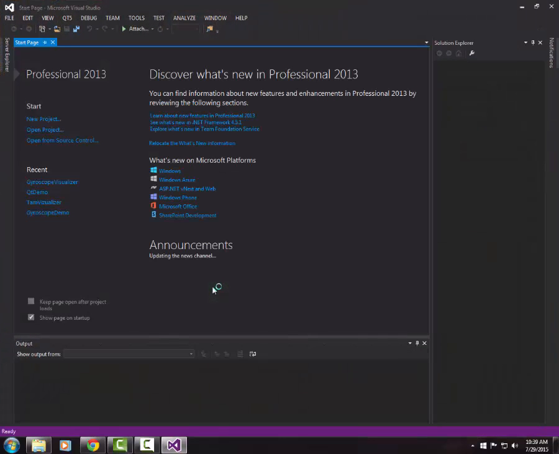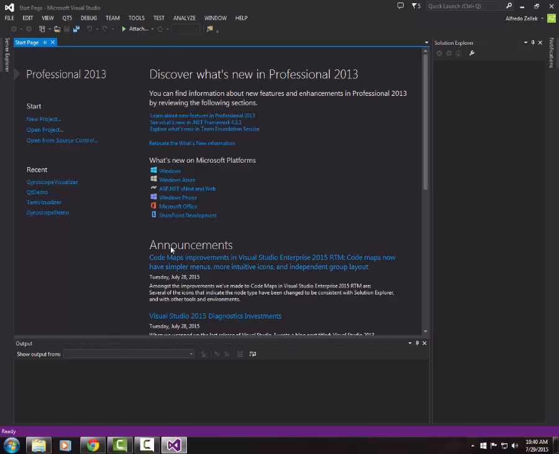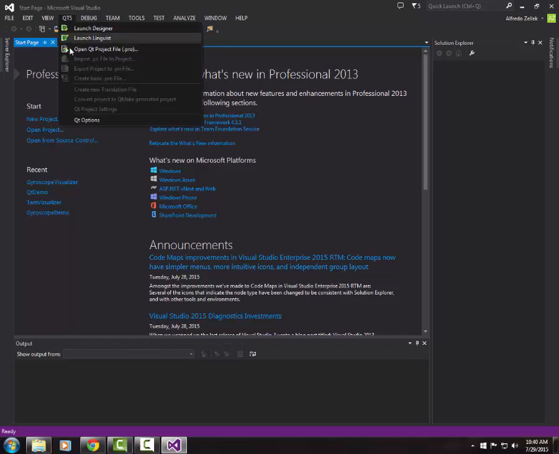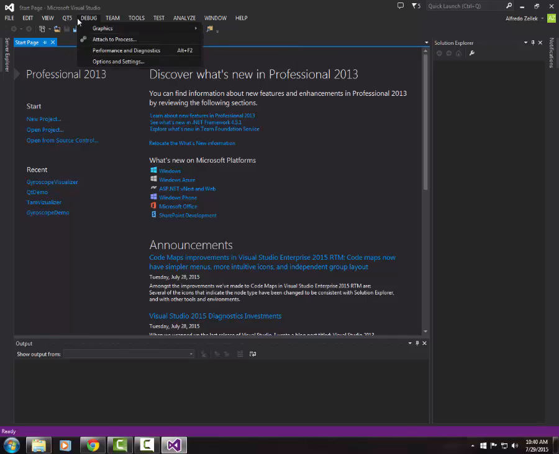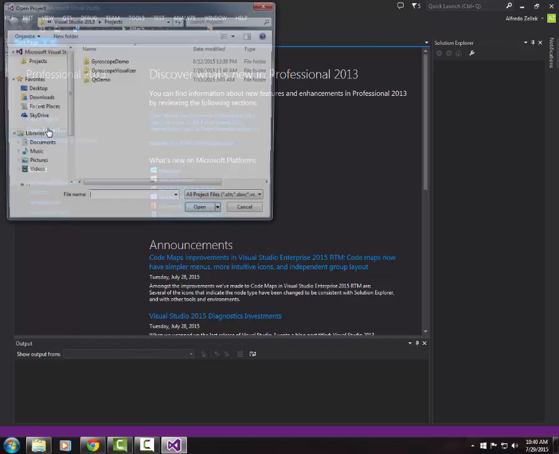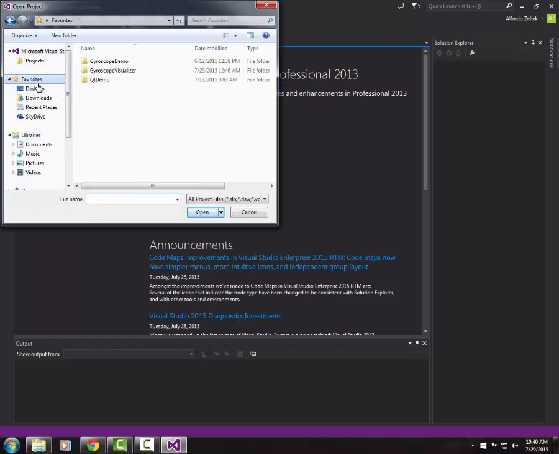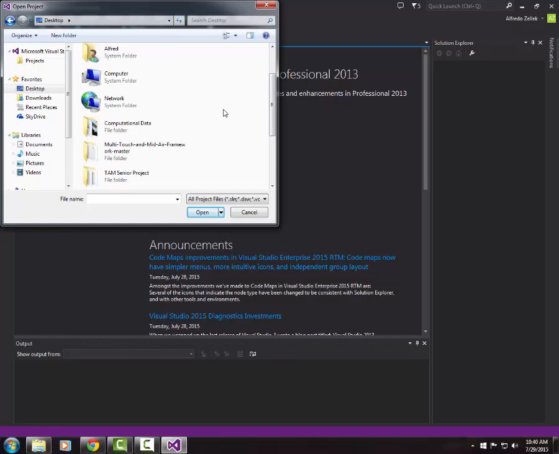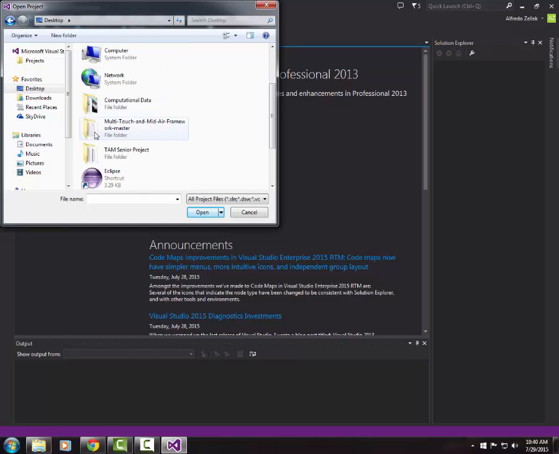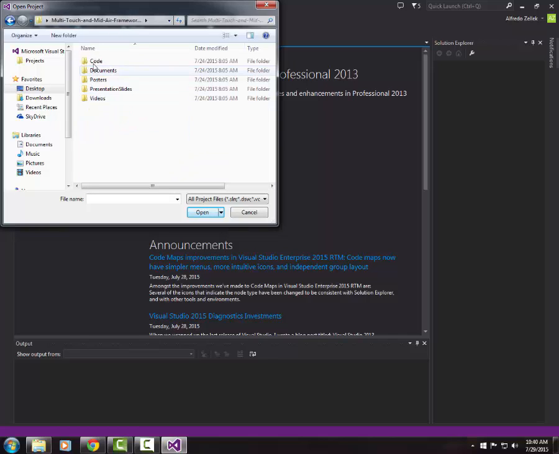Visual Studio should be set up in accordance to the previous video. You should have Visual Studio 2013 along with Qt5 and the Qt5 add-in for Visual Studio. Now we can open up a project. Let's open up the gyroscope visualizer that we just downloaded. We go here to our multi-touch and mid-air framework master. Then we will go to Code and find the TAM Gyroscope Visualizer.